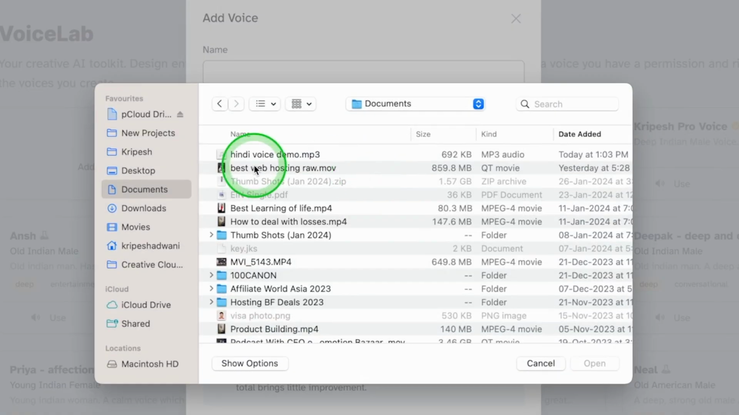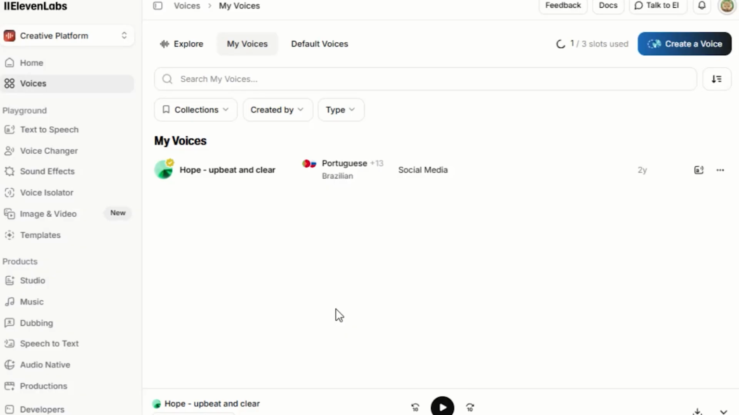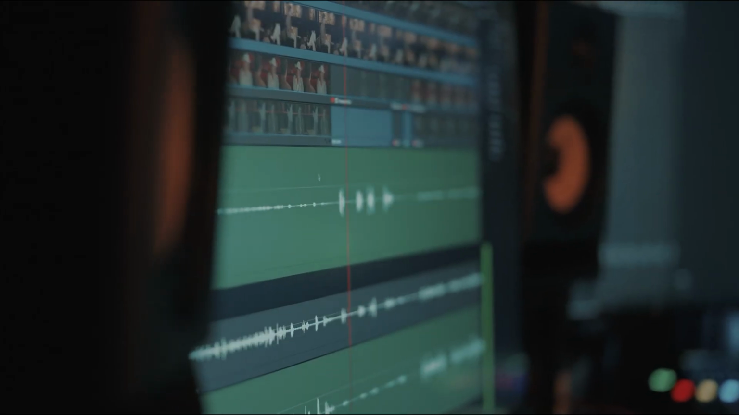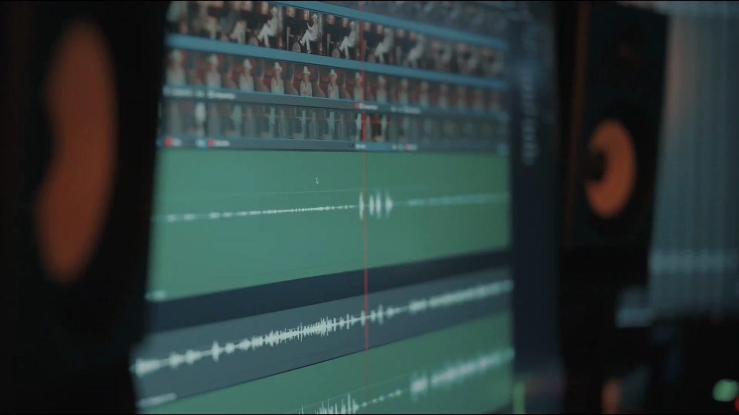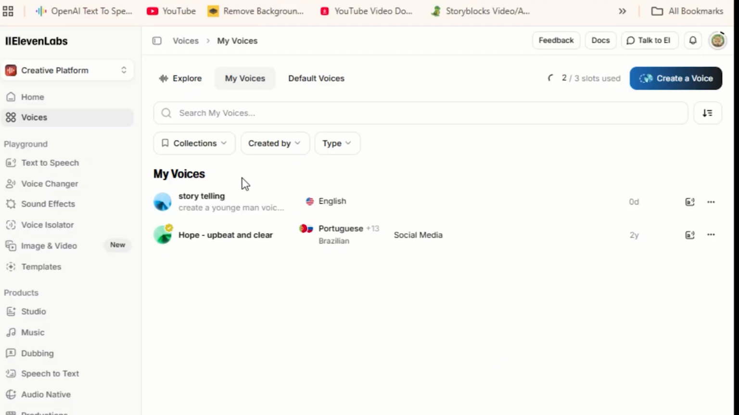Once audio files are uploaded, ElevenLabs processes the data and creates a voice model. This process can take anywhere from a few minutes to several hours, depending on the plan and data size. After completion, the cloned voice appears in the user's voice library and can be tested like any other voice. At this point, many creators assume the cloning process is complete. However, refinement is still required. Just like pre-built voices, cloned voices respond differently to stability and clarity settings.